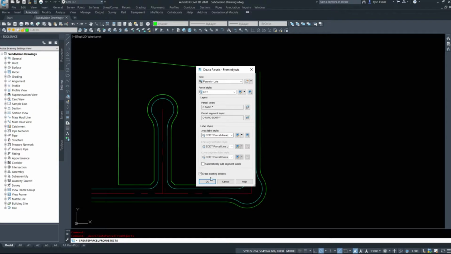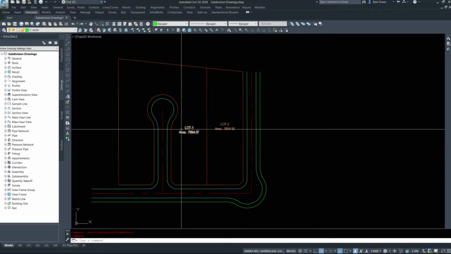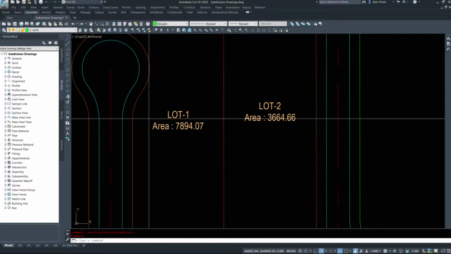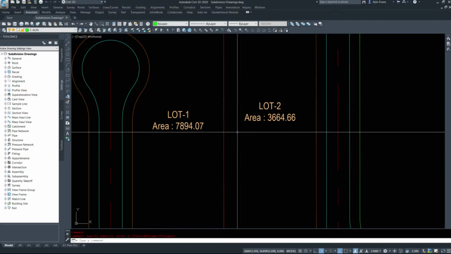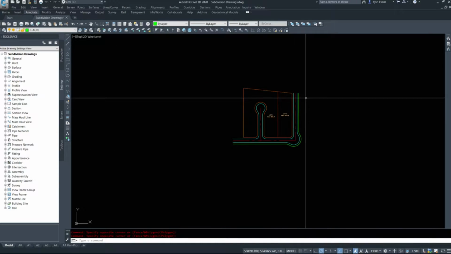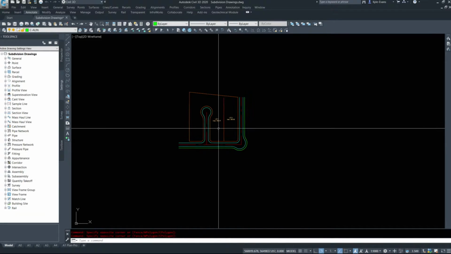And then I'm going to deselect erase existing entities, because going back and forth from parcels, we might make a mistake. We might end up deleting them. Just leave these around for now to have access to later. So I'll click OK, and we'll see it's made two lots right now. So lot 1 being an area of 7,894 square meters, lot 2 being an area of 3,664 square meters. So these are the two big lots that we need to subdivide.